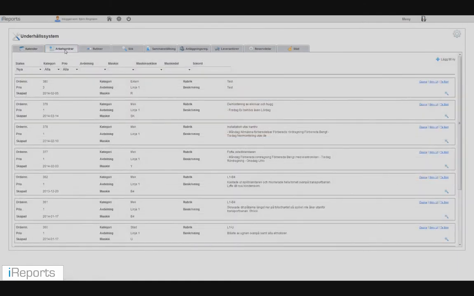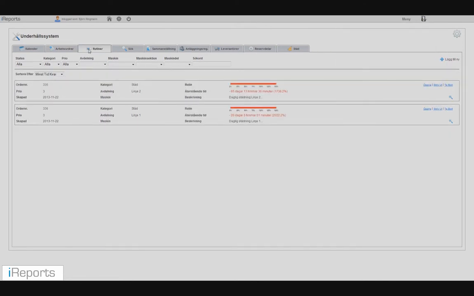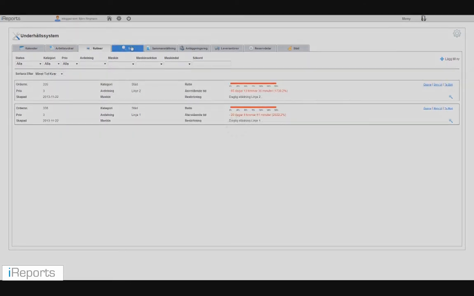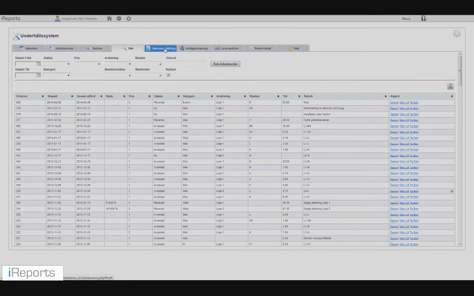Next up, an overview of all work orders are shown. You can easily preview them and manage them. The routines are as easily managed as the work orders. Search by different names or parts to see what is planned or what has already been performed.